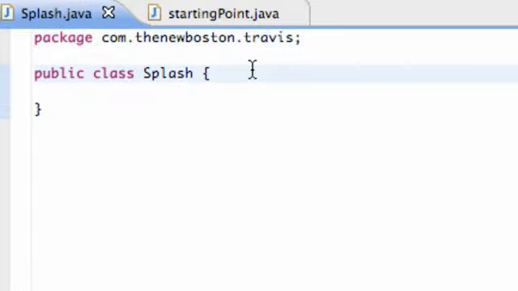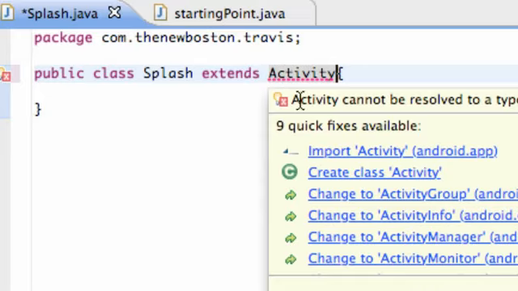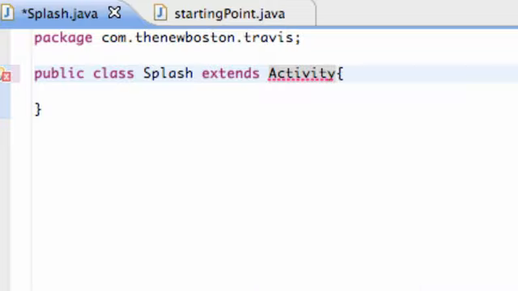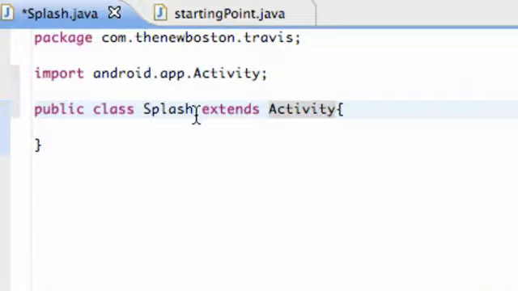So we want our Splash to be an activity. So what we're going to say is extends Activity. And what extends means is that we're extending the Activity class. So we have to import this Activity class, which comes from the android.app package, again from the SDK for the most part. So we're going to import that. And what extends means is since we're extending this Activity class, we can use some of the methods from within that Activity class.